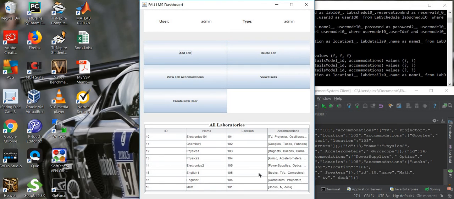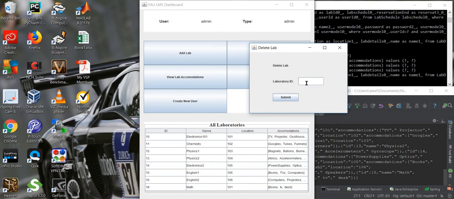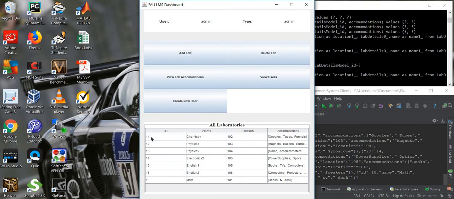And as you can see here, the last one is being added. Number 18 is math 101, and it has all of the accommodations. We can go ahead and delete a lab. For example, we can delete number 10. There we go. Number 10 is gone, and now number 18 is what follows.